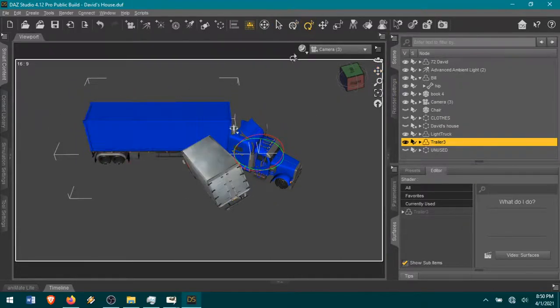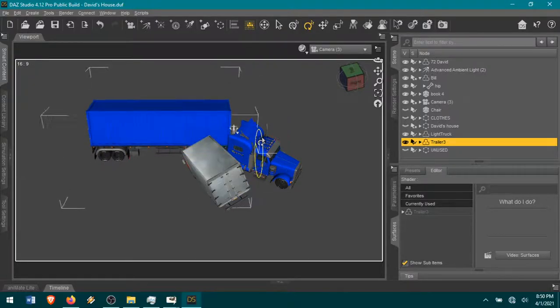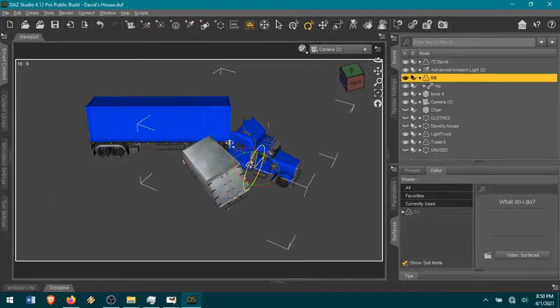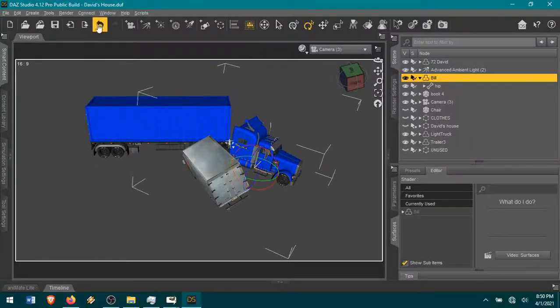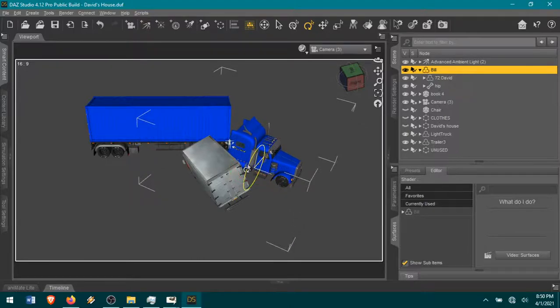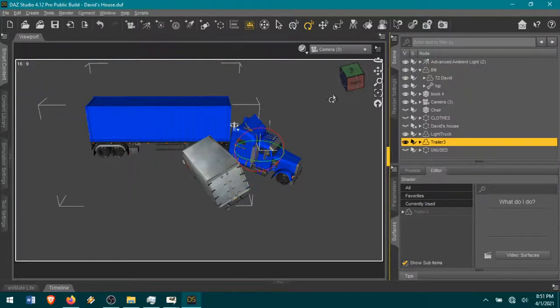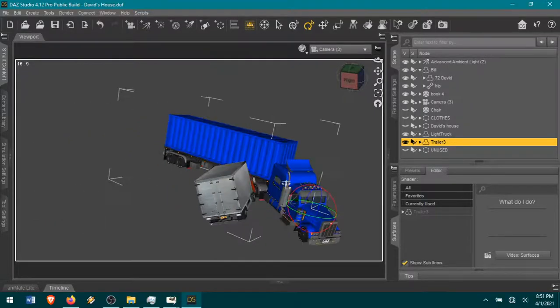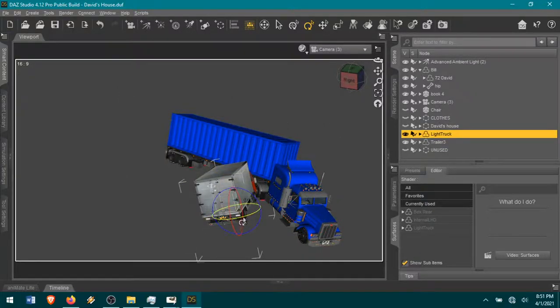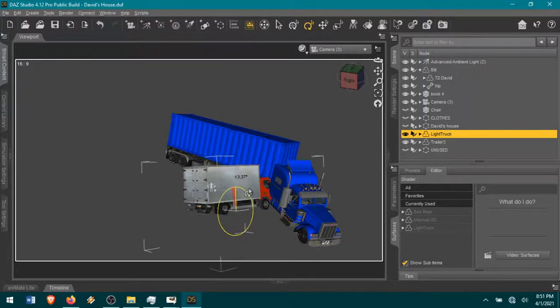So I think what I'm going to do is twist the trailer that way. And then where's the truck, Bill? Bill can be twisted that way. Whoops, I've got to parent David to it, or David starts to look funny. And then Control D and Control D. You know what? I'm going to get away with this sort of twisting.